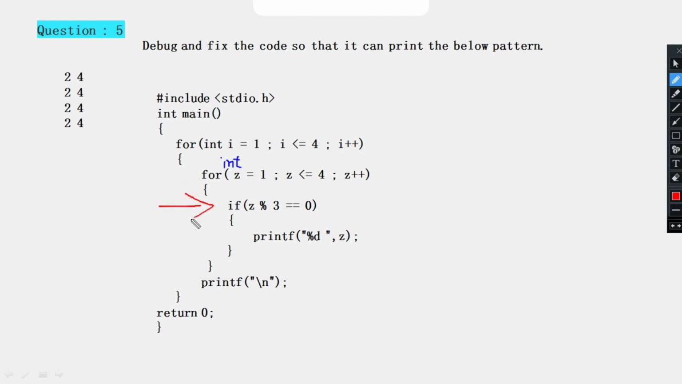Let's come to the next line. Here is one if condition: if z modulus 3 double equal to 0, then it is printing the value of z. If you observe your loop, it is going from z equal to 1 to 4, so it will iterate 4 times. If the value of z is 1, this if will be false. If the value of z is 2, this if will be false. When the value of z is 3, this if will be true and it will print 3.